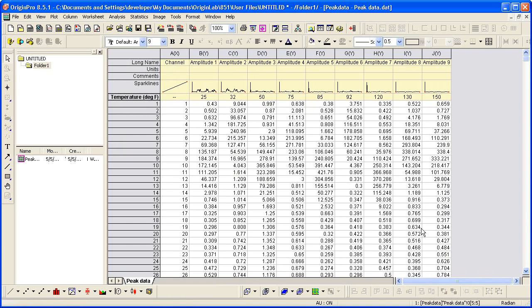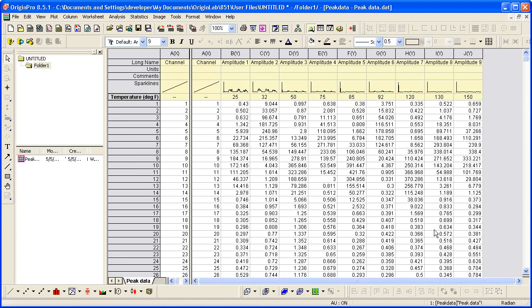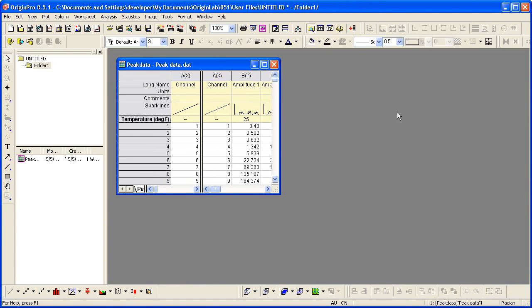The worksheet also has a vertical divider. We can place that to the right of the X column, the channel column, and then we can scroll through the amplitude columns while our X column remains fixed on the left.